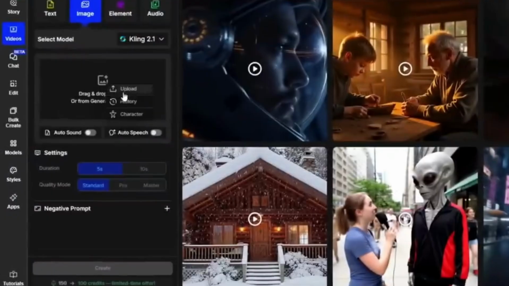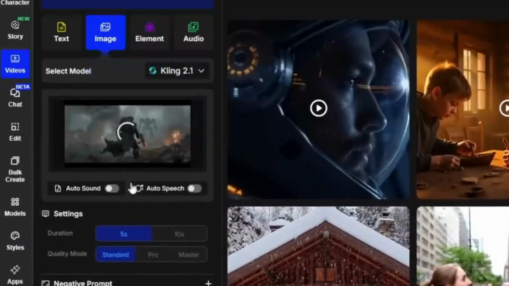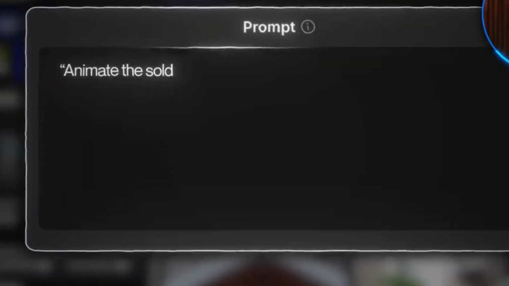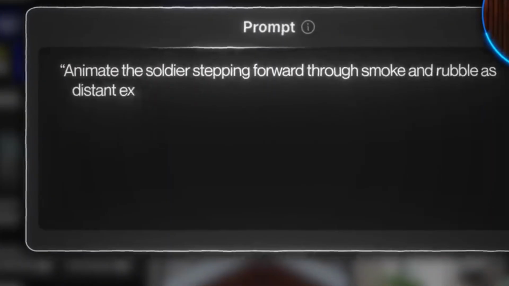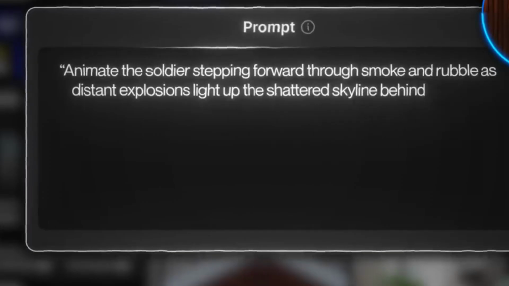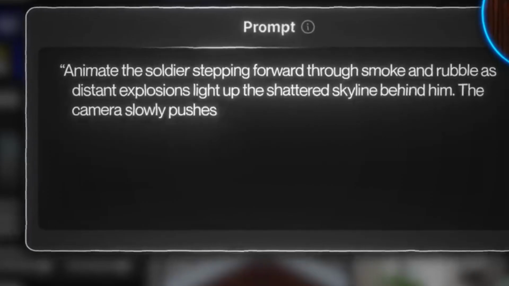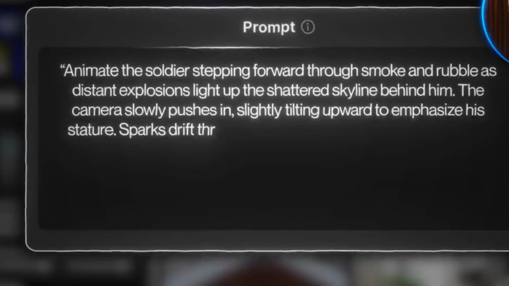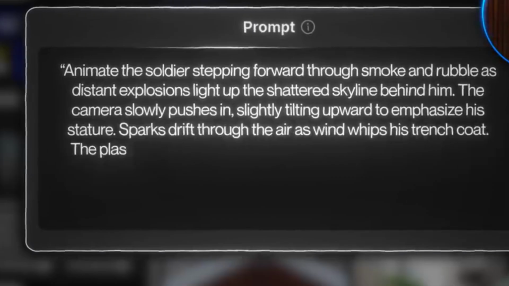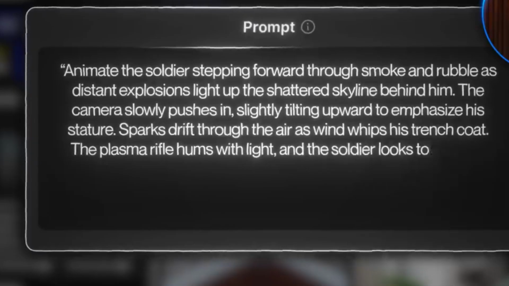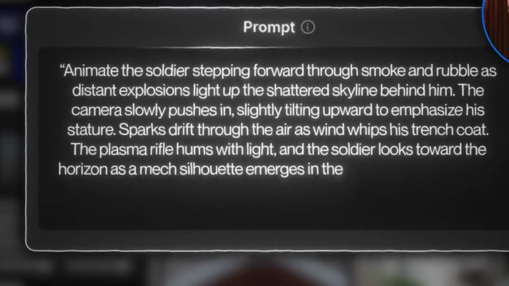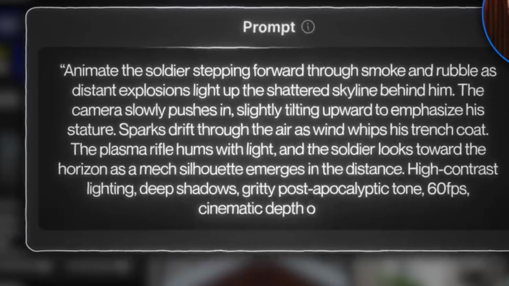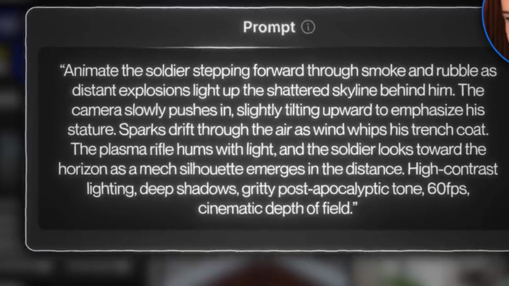Now let's try image to video. I'm uploading a digital portrait of a futuristic soldier, and for the animation prompt, I'm typing in, animate the soldier stepping forward through smoke and rubble as distant explosions light up the shattered skyline behind him. The camera slowly pushes in, slightly tilting upward to emphasize his stature. Sparks drift through the air as wind whips his coat. The plasma rifle hums with light, and the soldier looks toward the horizon as a mech silhouette emerges in the distance. High contrast lighting, deep shadows, gritty post-apocalyptic tone, 60 FPS, cinematic depth of field.